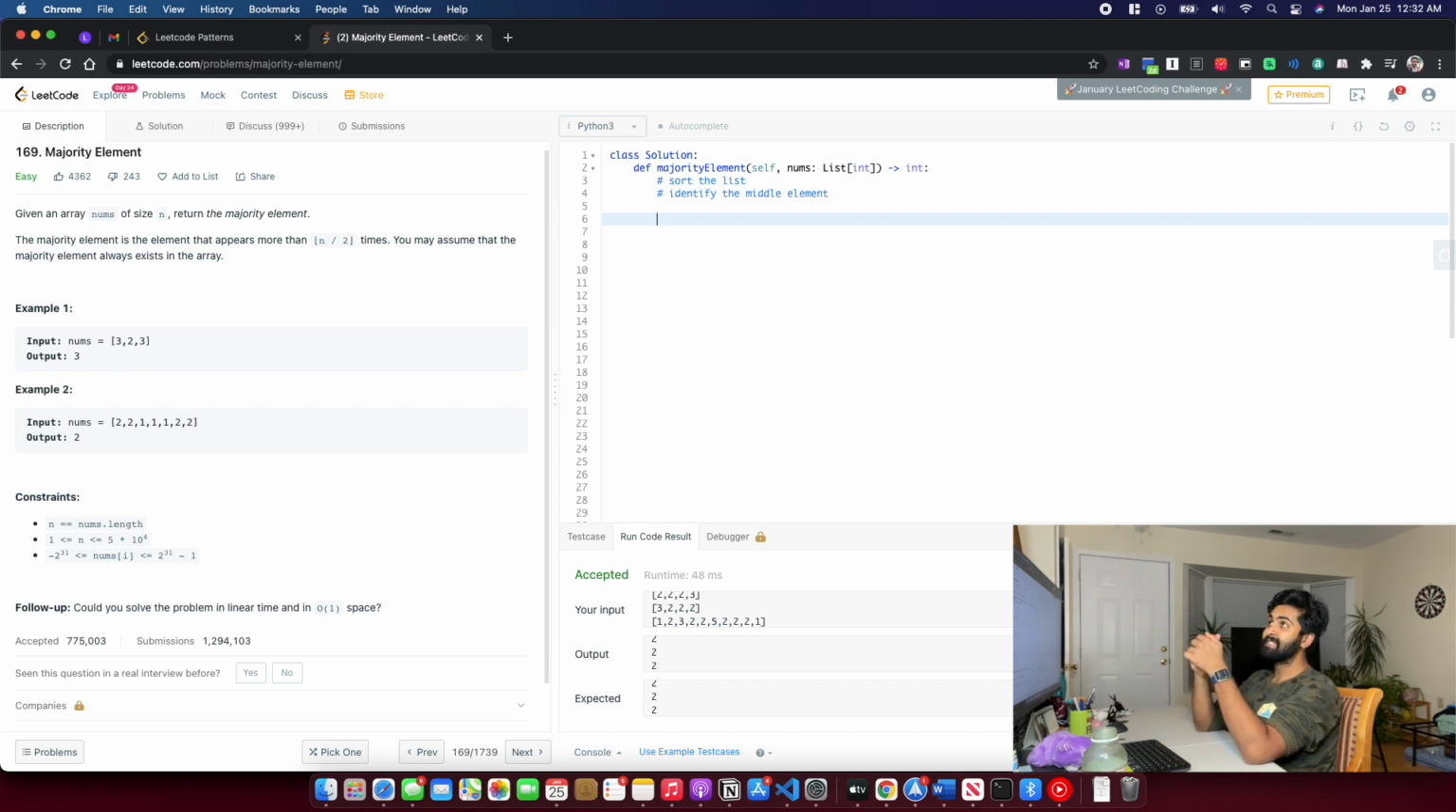So if it's appearing 6 times, if it is the smallest element, then the 6th element will still be the majority element. If it is the largest element, then the 5th element will definitely be the majority element. If it's anything in between, it will definitely be in both 5th and 6th positions. So I can just go for the n by 2th element and return it, right? So first thing I can do is sort.